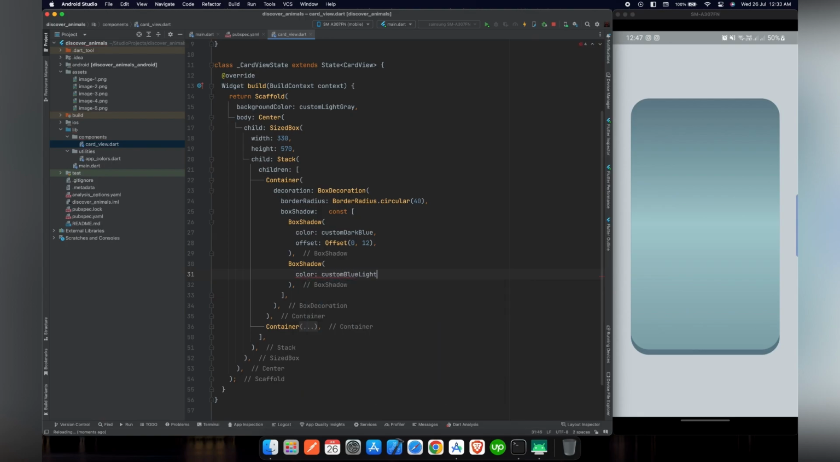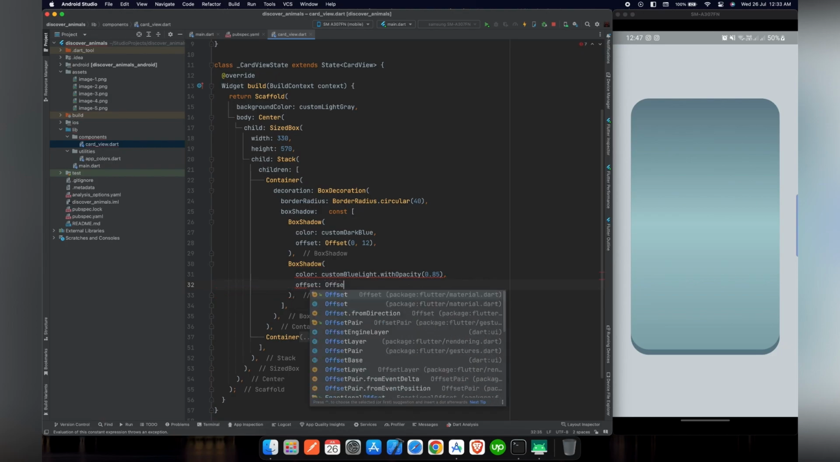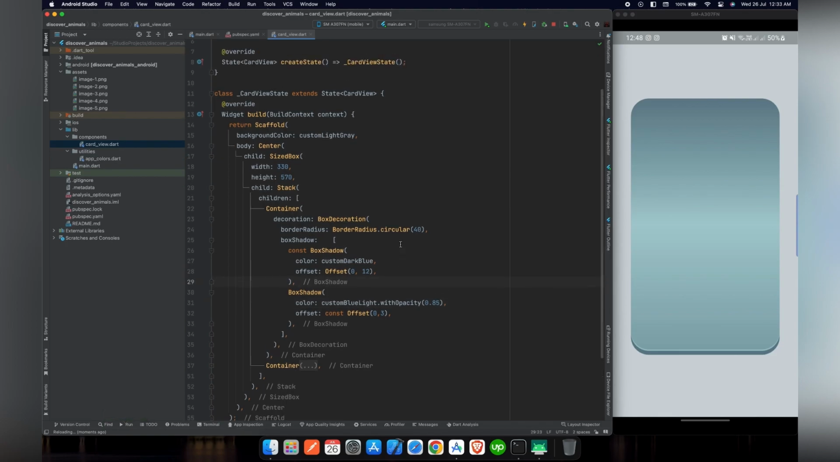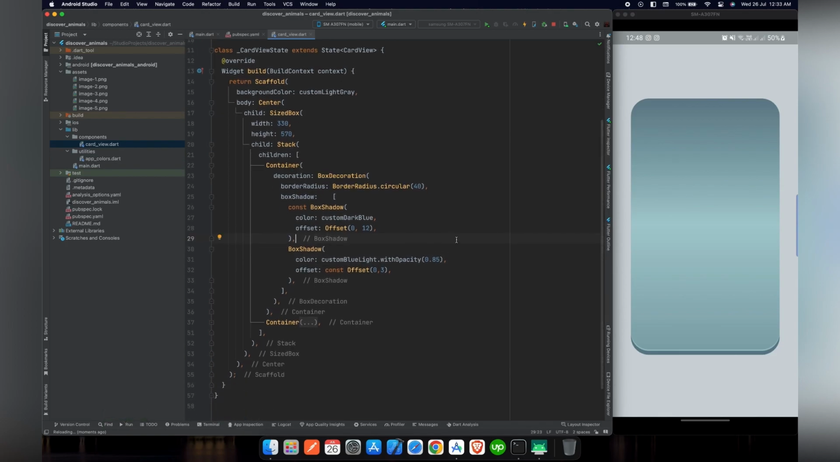This time we will use color custom blue light with opacity of 0.85. As far as the offset goes, this time we will give it x-axis 0, and for y-axis we will give it a 3. As you can see, there is an error. For this we have to remove this constant at the top and then add constant at the remaining yellow warnings. If we reload our project, you can see there is a beautiful small line of custom blue light color that we can see at the bottom of the card.